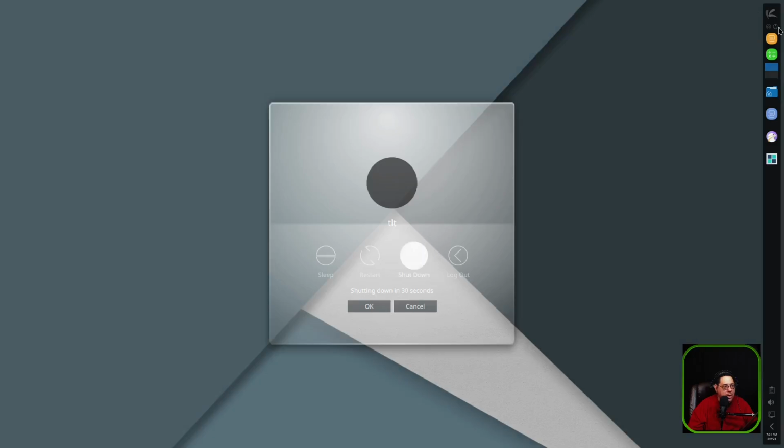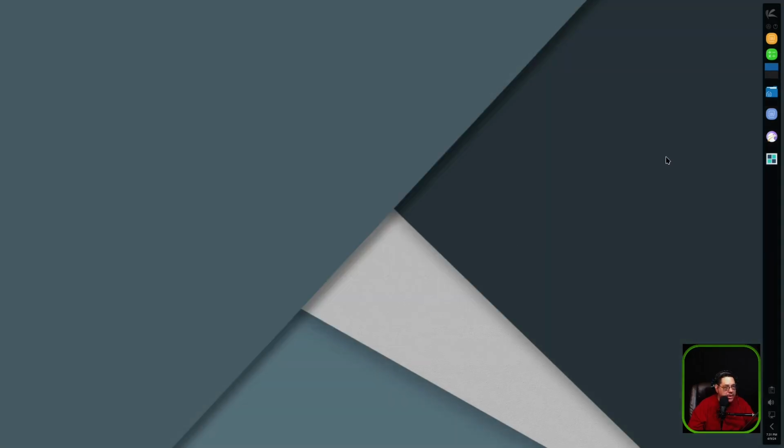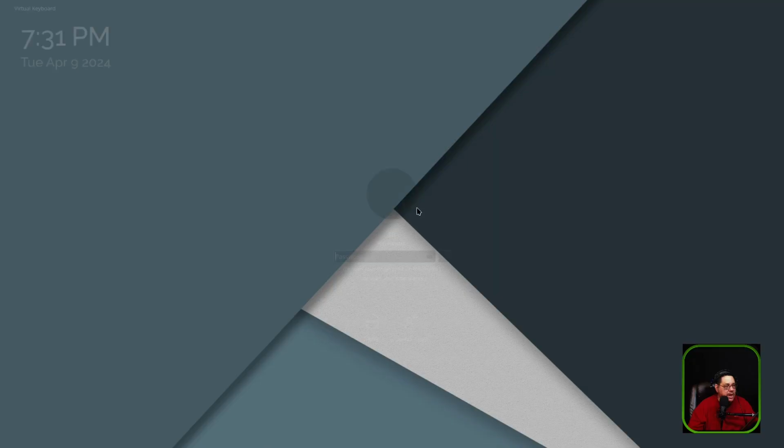So you got your power right here. So this is where you can shut down. We're going to hit cancel. And then of course, you've got your settings right next to it. Oh, your lock screen, sorry. That's where you can lock it.